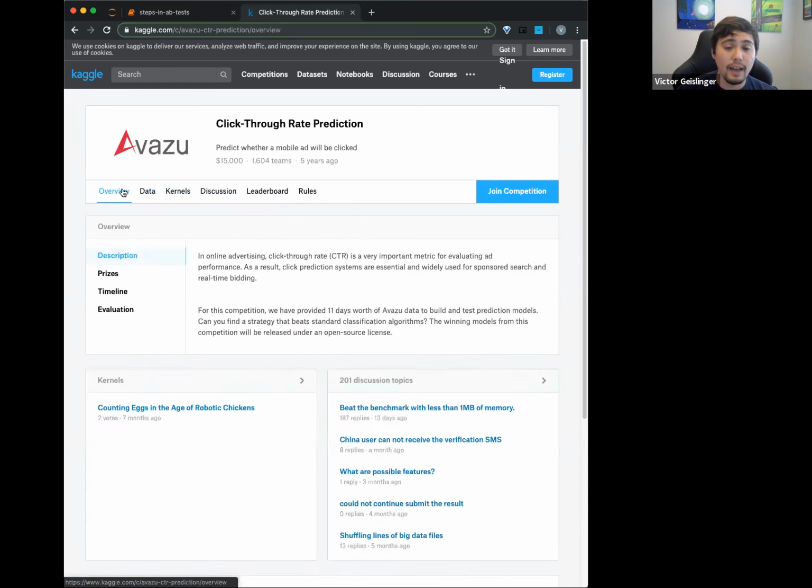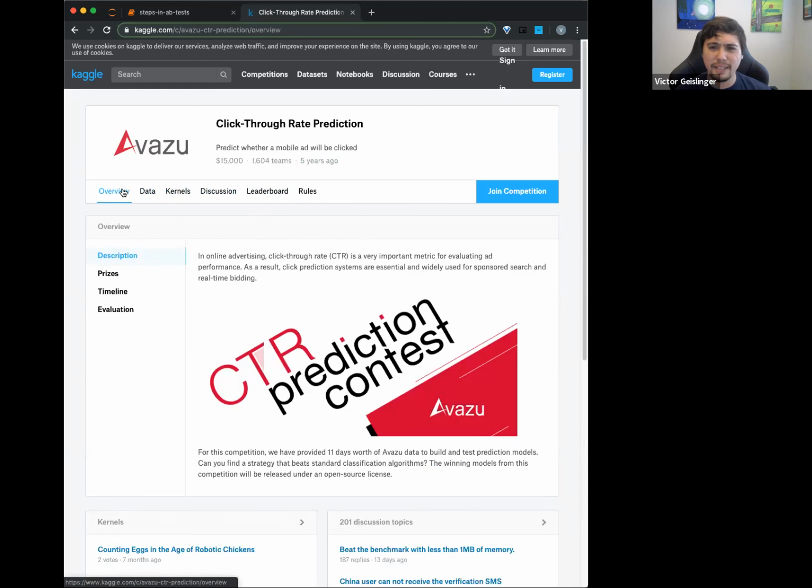But anyway, this is a data set from this company, Avazu. I don't know. Basically they're trying to predict whether or not their mobile ads will be clicked, right? And so they have a bunch of data, and they say, all right, what's our click-through rate, and they wanted to make a prediction on this. So this would be more machine learning, but we're going to use hypothesis testing to see if it's significant or not.